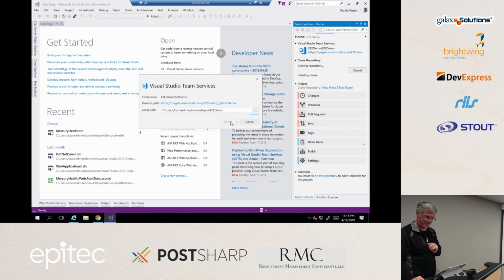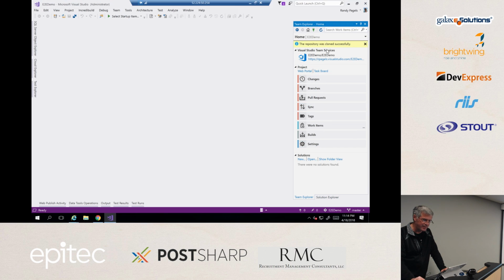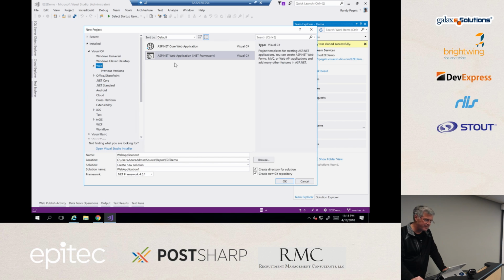There we go. Now on the right-hand side, my Team Explorer is populated with all the different source controls that are here. Goes back to Solution Explorer. Hey, here we go, right? Now, what I can do is say, okay, that's great. I want to do a new solution. I'll just create a new web app. Obviously, file new, web app. Same thing, I'll call this the end-to-end demo. Keep it all the same, and click go.